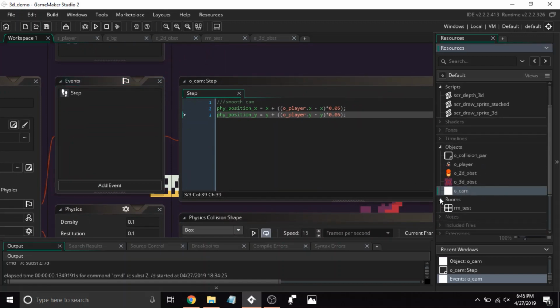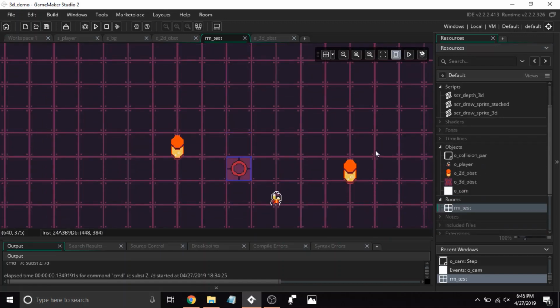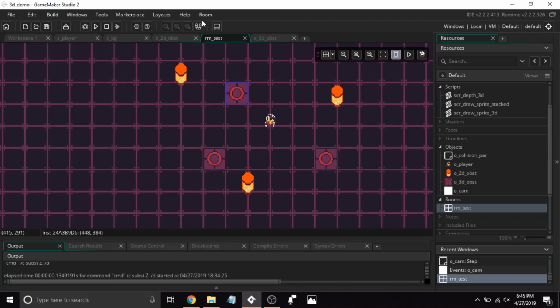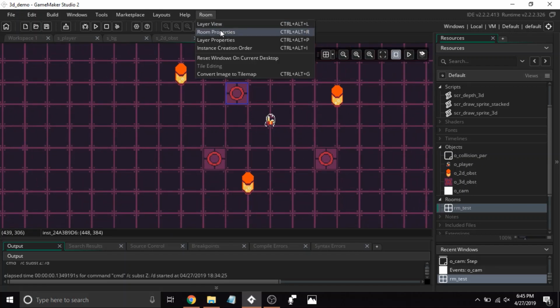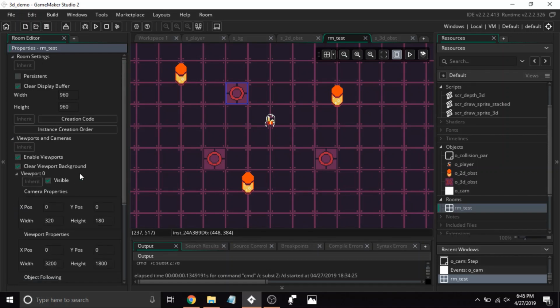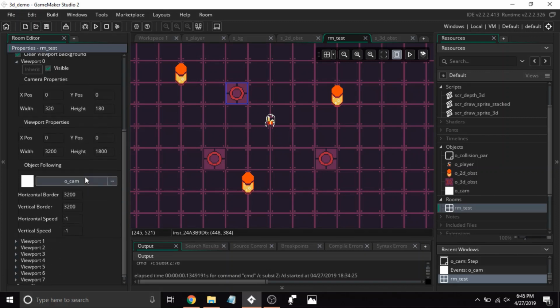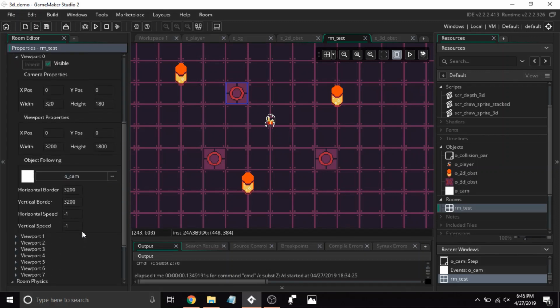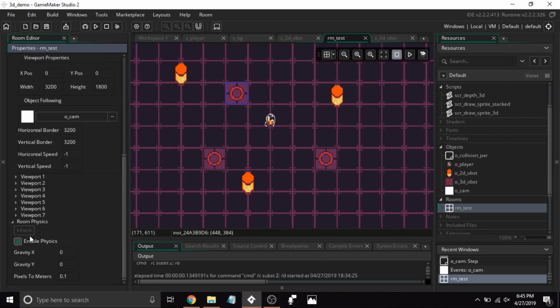And finally, moving on to the room, I have my objects placed in the room. And if you'll notice, here in the room properties, if I go down here, here's the size, I have the views enabled, view 0, here are the numbers that I've used here following the camera, and moving on to the room physics, I have physics enabled, no gravity, because this is technically a top-down.